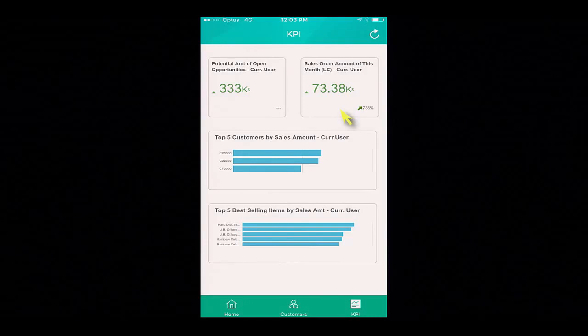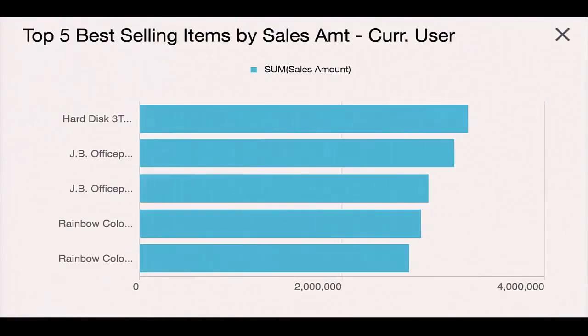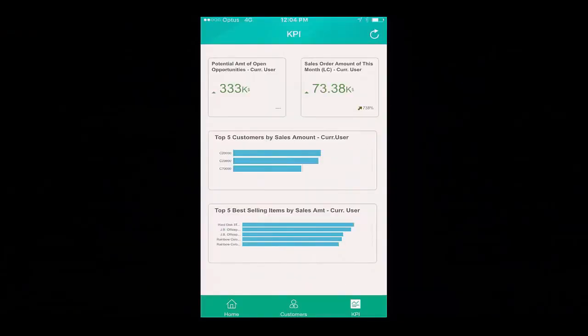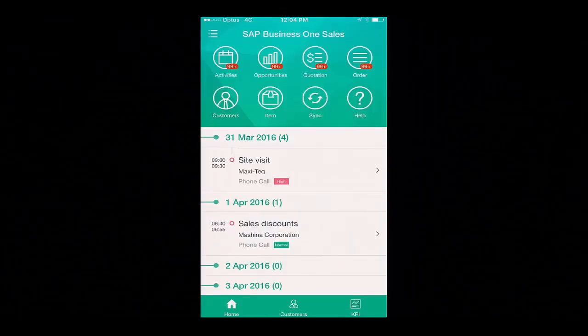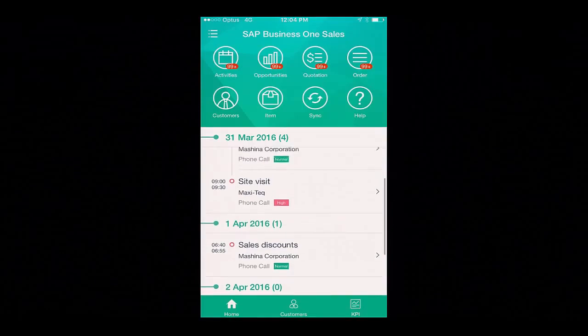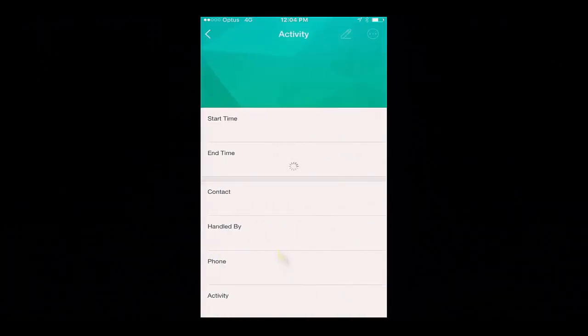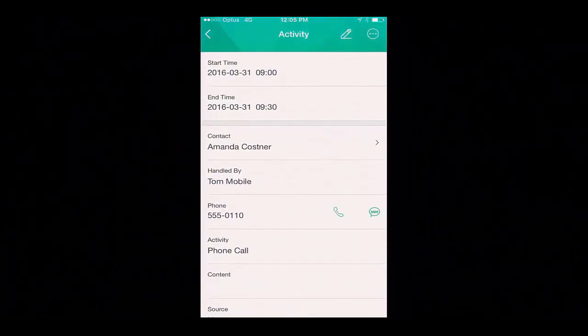I can further drill down into, for example, any of these KPIs and view the sum or sales amounts in further detail. Back to the home screen. Upon reviewing my to-do list, I need to arrange a site visit to my customer MaxiTech. I choose the activity, and then I'm able to give my contact, Amanda Kostner, a call.